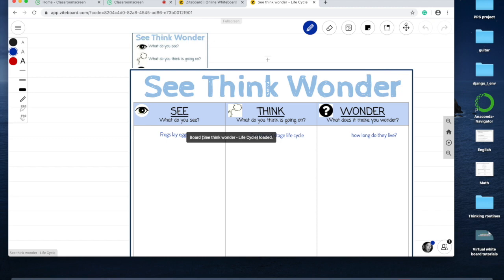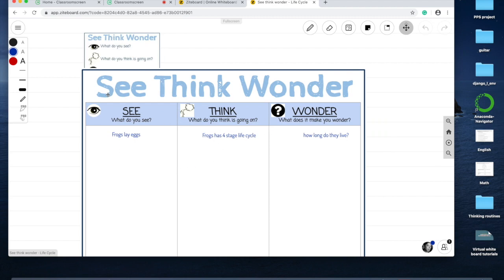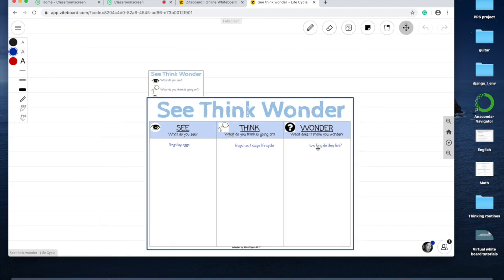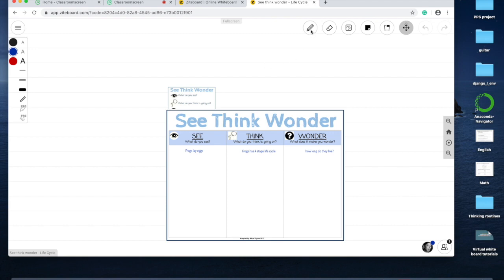You can see this thinking routine called See Think Wonder, and I can type in. I can even get contributions from the students, even from home, so that I can just type it out and the kids can see their contribution in this thinking routine. I can shrink down the board and write more things on it.